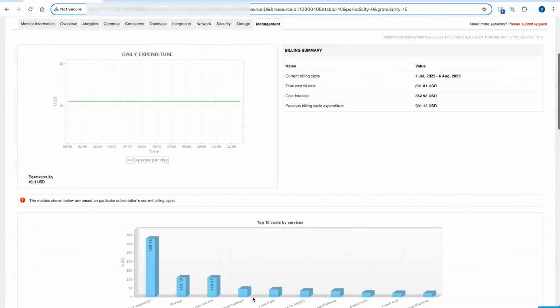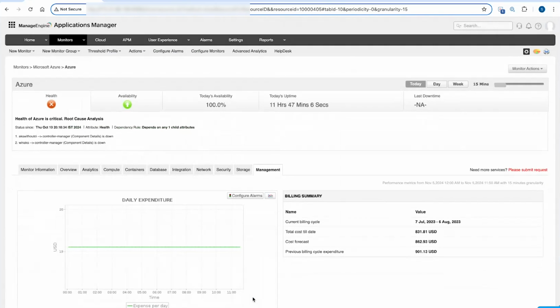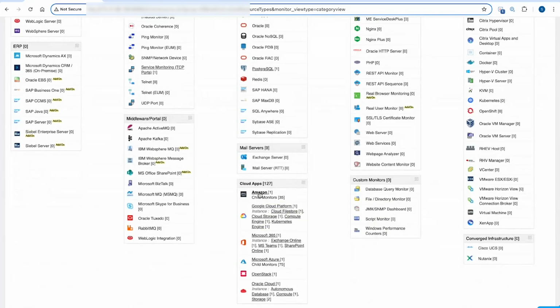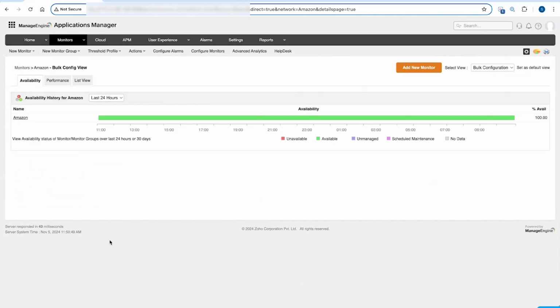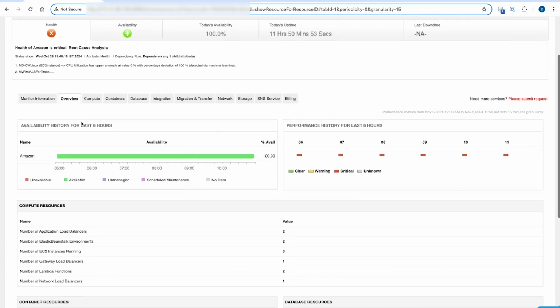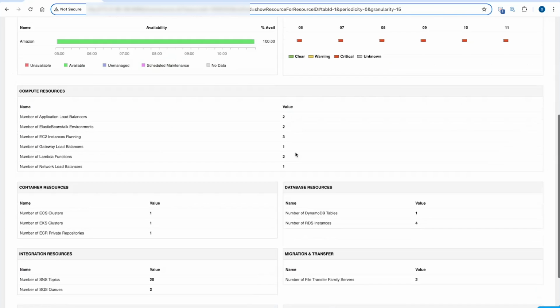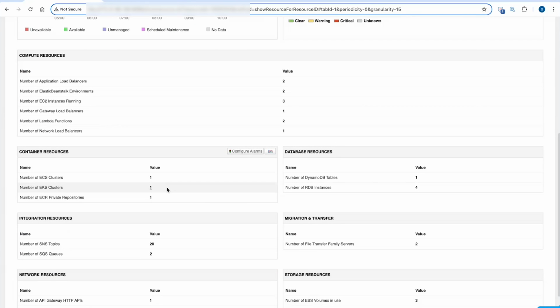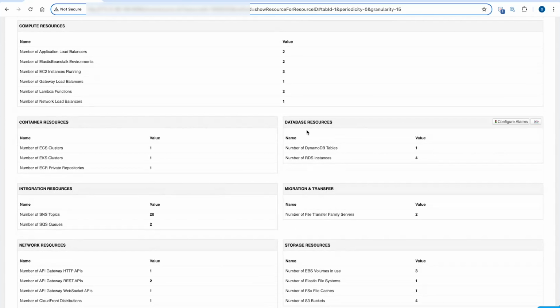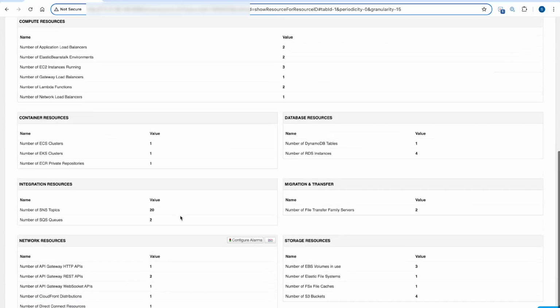So, like Microsoft Azure, when it comes to Amazon, we also help you monitor your Amazon services as well. You can go to this and click on Amazon, and you can monitor the entire Amazon environment by availability history and then performance history again. As you can see, these are the resources that come under Amazon Web Services, where you can see the container resources, integration resources, the database resources, storage resources, and network resources.